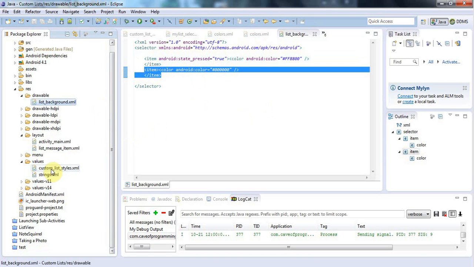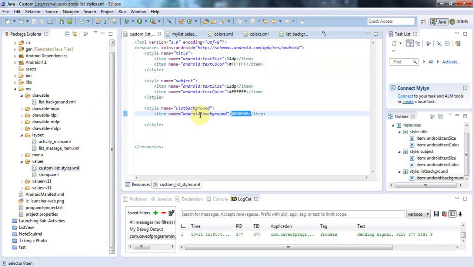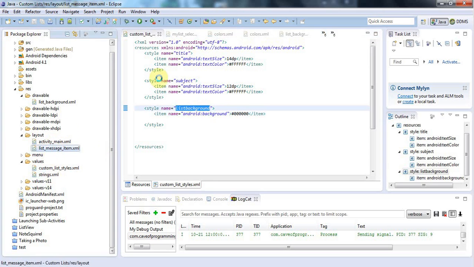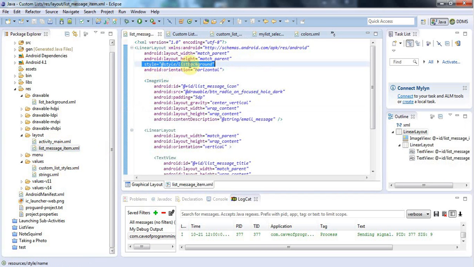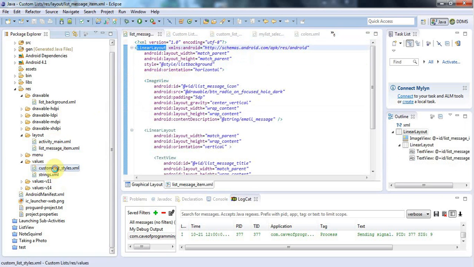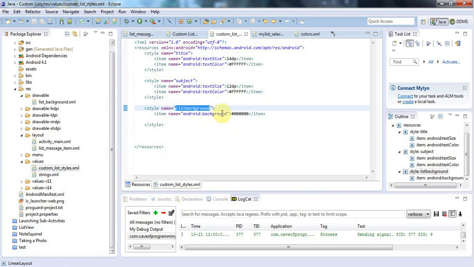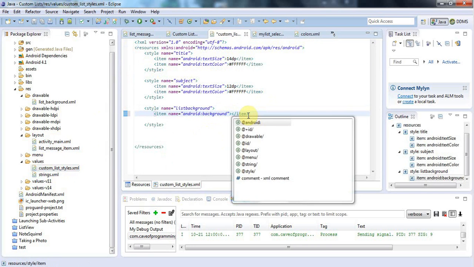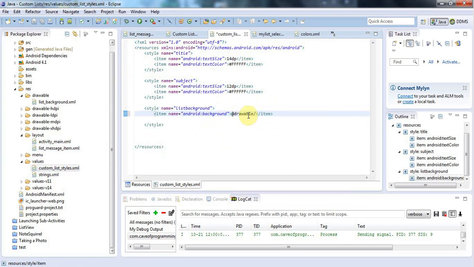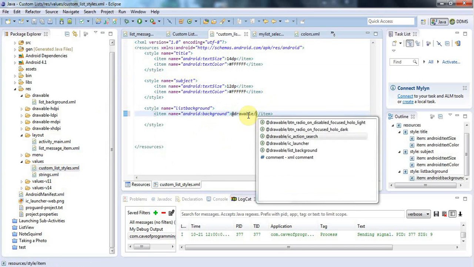Let's go to custom list styles here, and for the background that I'm setting on my list item, and I'm using that style, if you recall, here for my linear layout. There's my list background style on my linear layout for the entire item. So in my style for list background, I'm going to change this hard-coded color black, get rid of that, use control space, and I'm going to select drawable, and I'm going to go to list background.